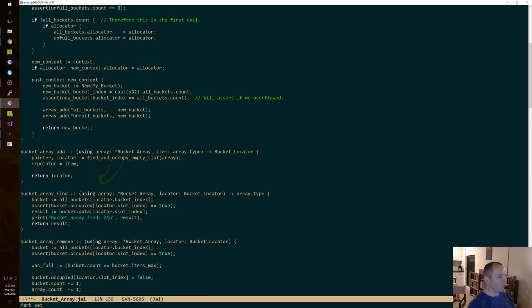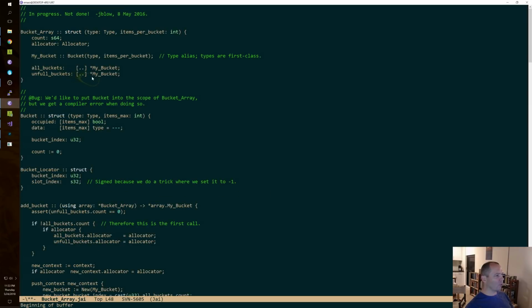Yeah. So what's happening is we're doing bucket array add, and so we're making a polymorphed version of bucket array, and a bucket array itself has this my bucket, which is a type, and this type is not yet inferred, and for some reason I want to look at why it thinks it can't infer right now.